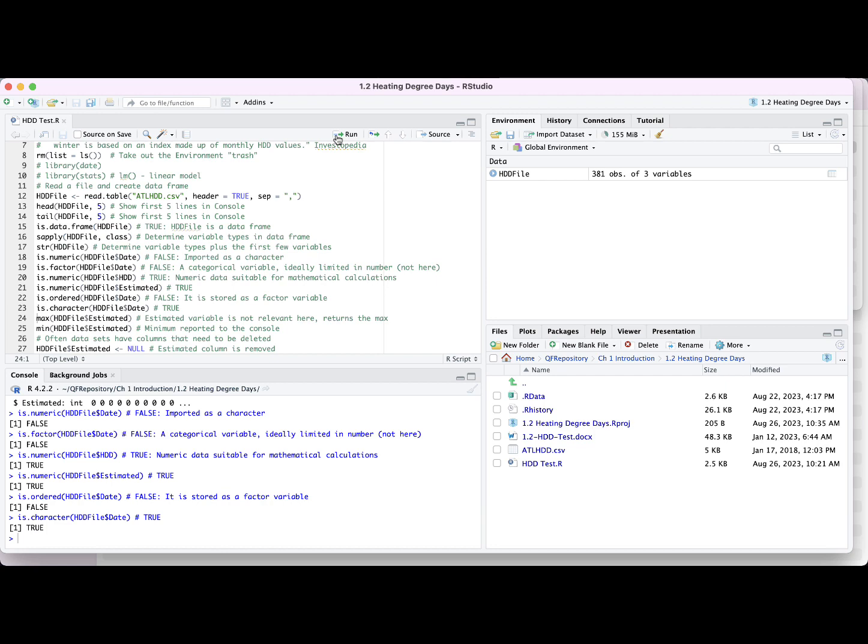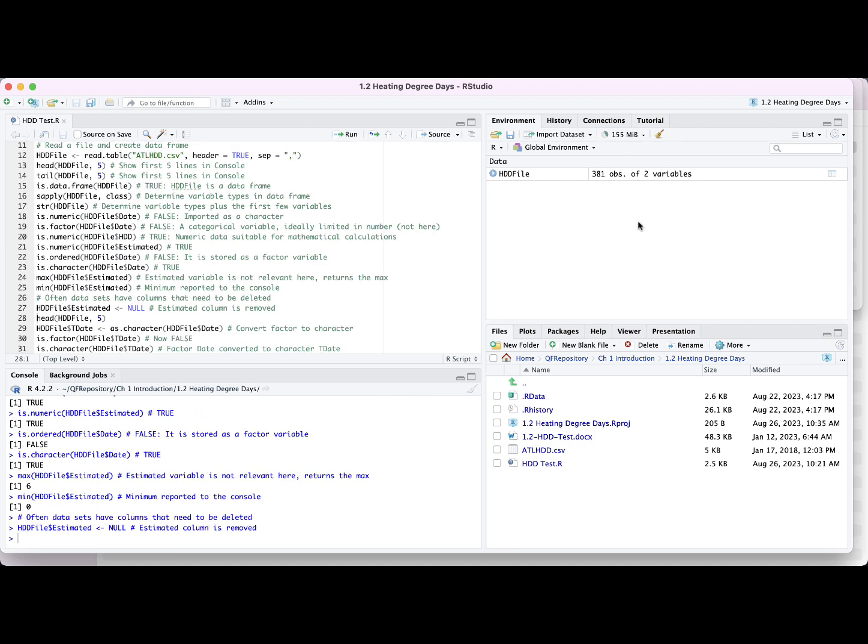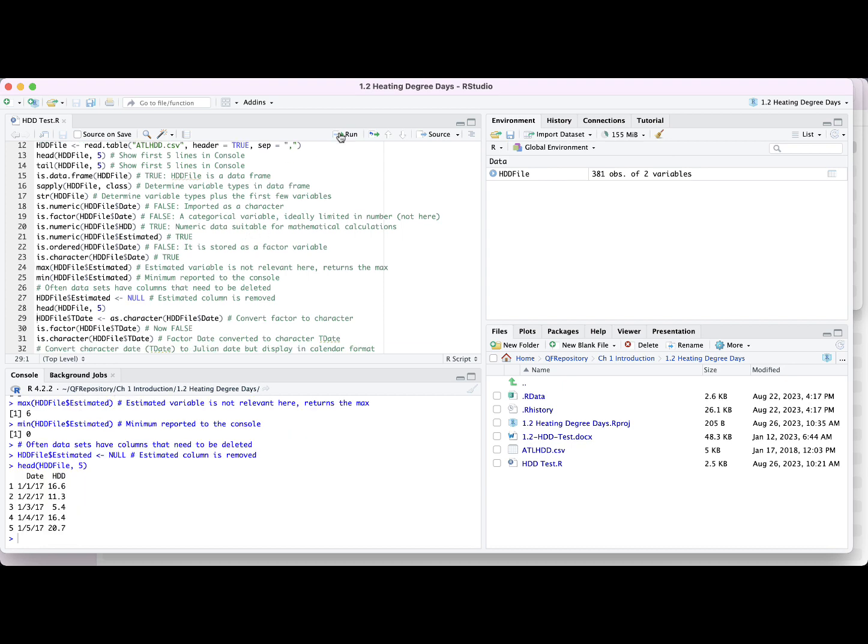We can compute simple statistics like max and min of the estimated variable. Knowing that we're not going to use that variable, I can now eliminate it. You'll notice over here in the environment, there are 3 variables. If I eliminate the estimated variable, then there are now only 2. And so I can look at it again. There are only these 2 variables.